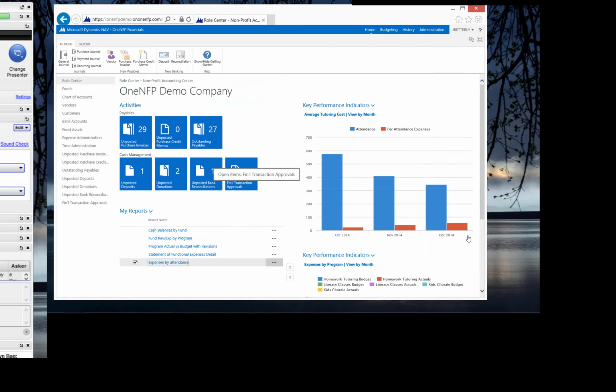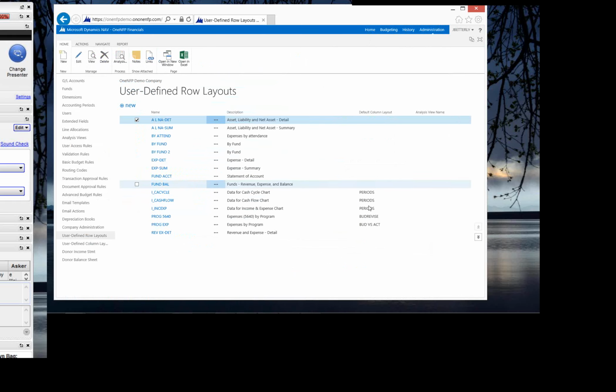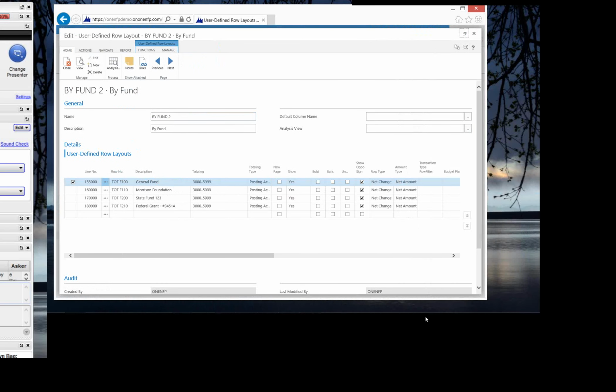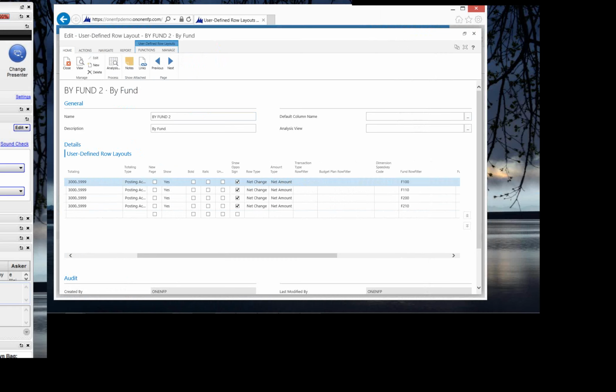Okay. Can we run a report on dimension value to see how much is a balance in each dimension? Yes. Remember, the row layouts always work off of an account. So if we take a look at by fund, let's go back to this one. I'm looking at a range of accounts, so we can use fund here, but it would work the same way for dimension. So I'm looking at from my net asset through my revenue and expense, but I'm filtering by fund.